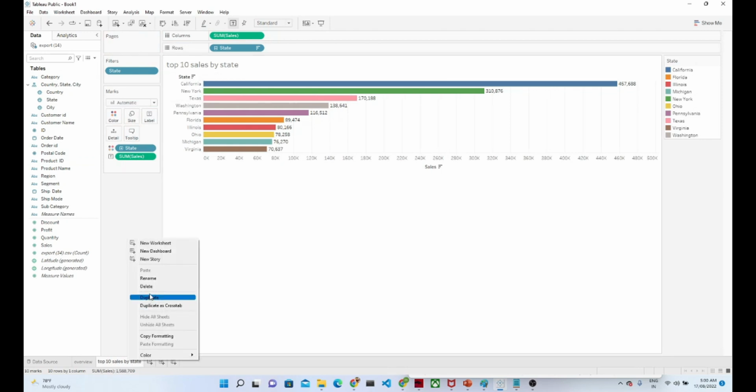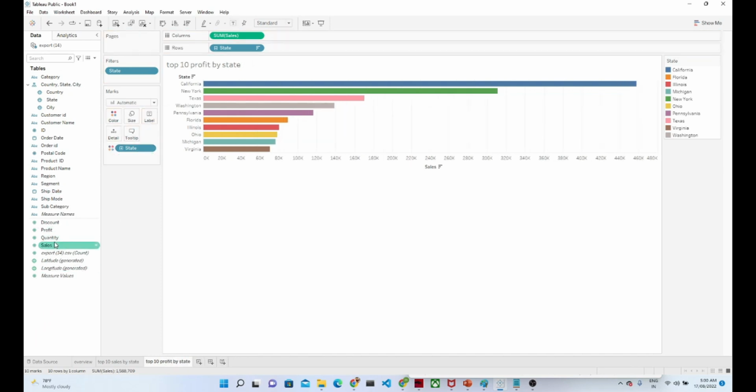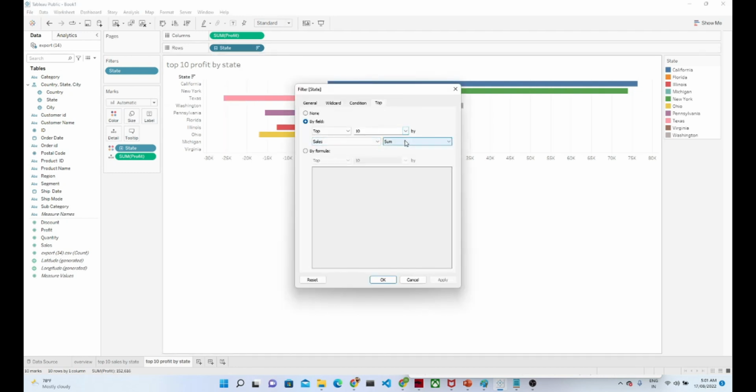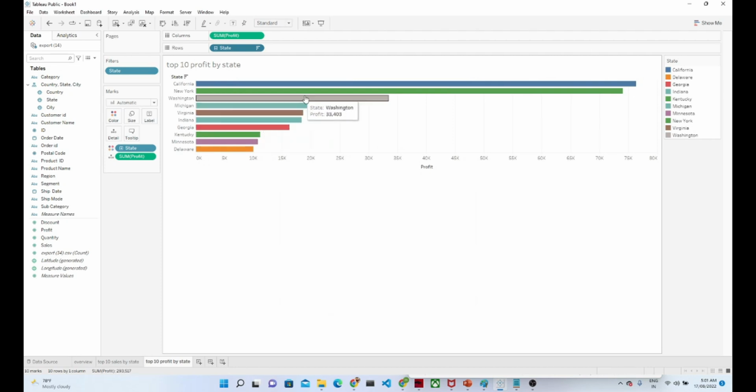Similarly you can have a top 10 profit. Instead of the sales you can pass the profit. Let me go to the state, edit filter, top 10, sum of the profit. I will select the profit and click OK. You can see these are the states on which the maximum profit is happening, and I will drag profit also into a label column so that you will get the number also. So these are the two matrix which we have derived.